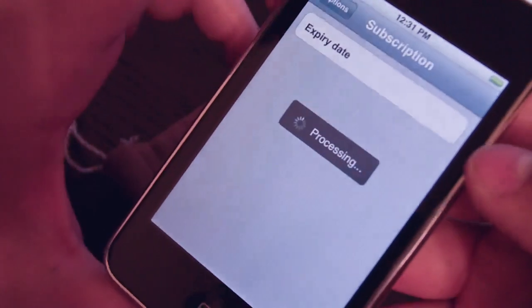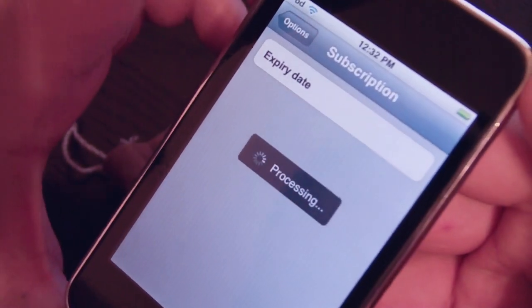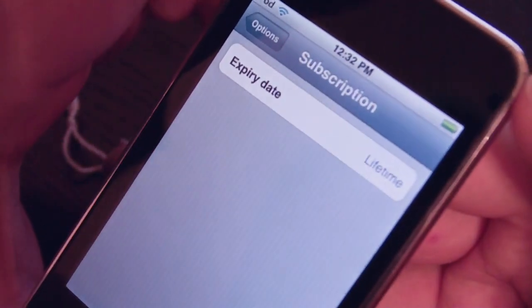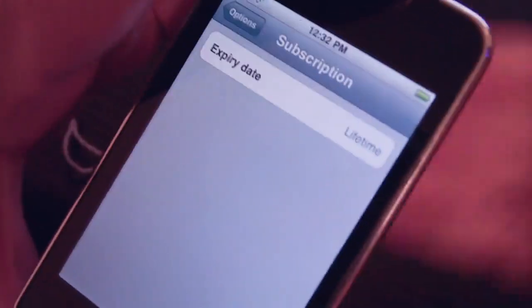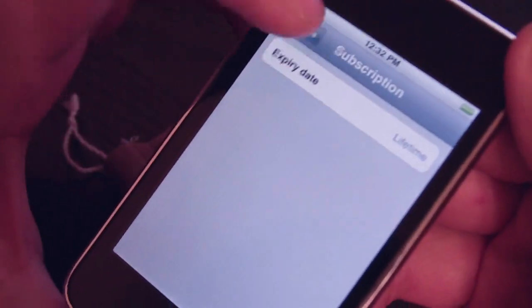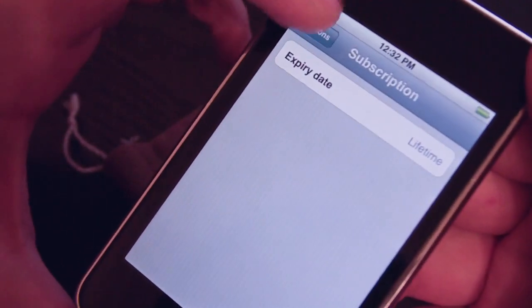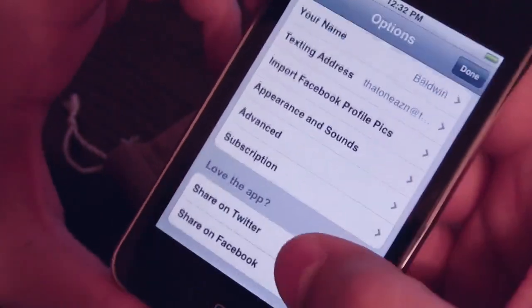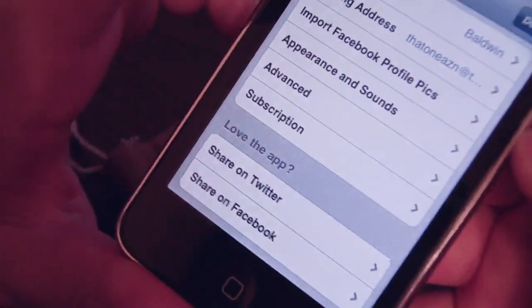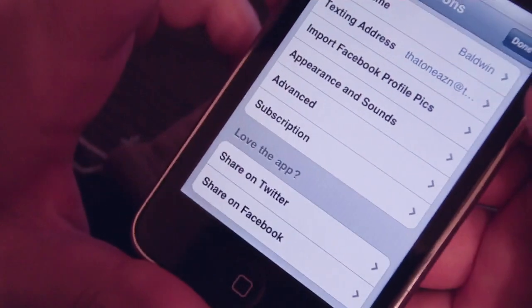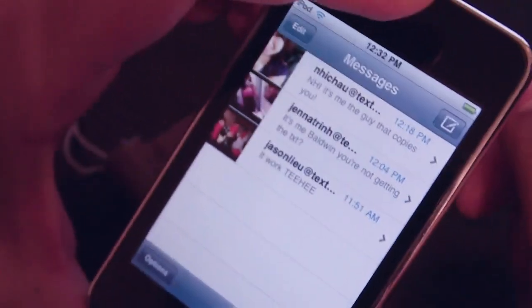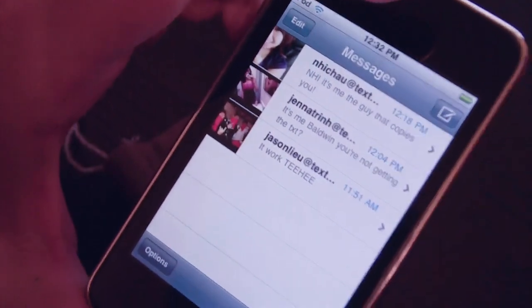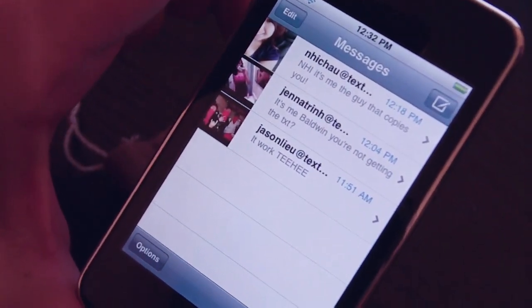Subscription. Now this is what I was talking about. I bought the lifetime subscription, so you can see here expiration date, lifetime. So basically I have no expiration date, but if you barely bought the app, it's gonna have two options at $3.99 and $7.99. And you can share it on Twitter if you love the app, or on Facebook, which basically lets people know that you're using it. So that's the interface and options you get, and we're gonna move on to the actual chatting.